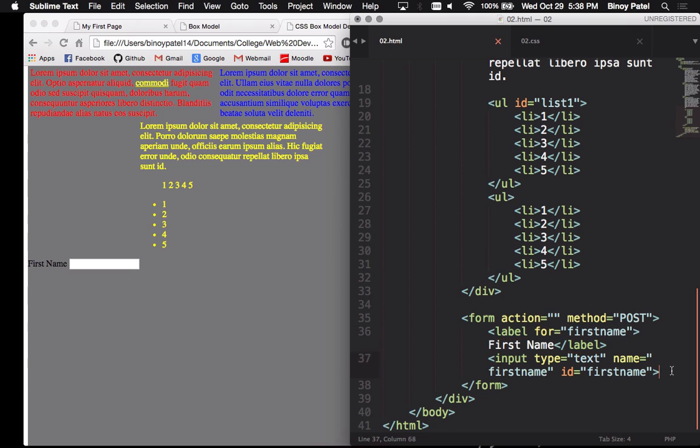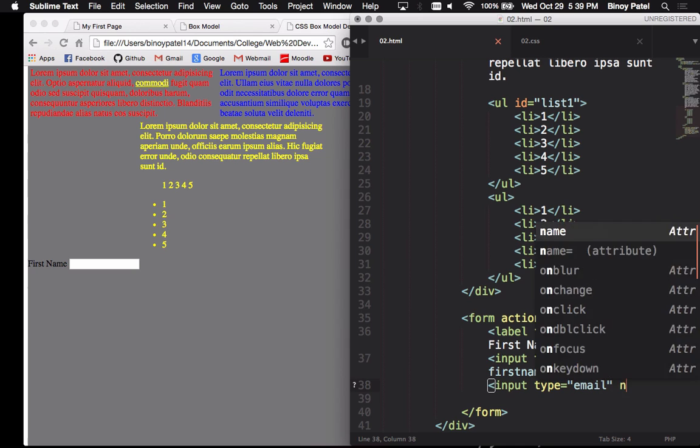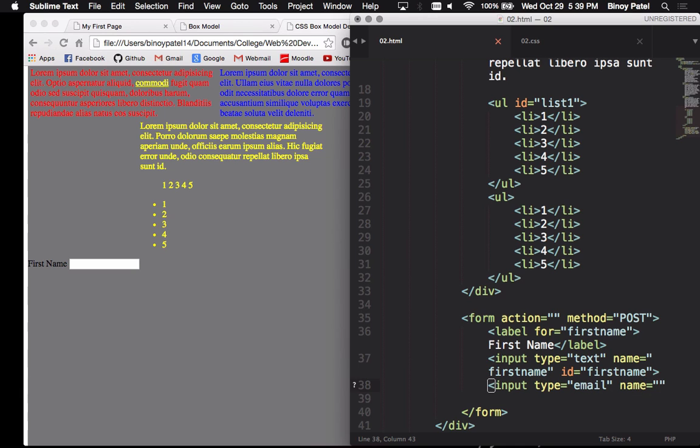Let's look at some different types. HTML5 introduces some new input types. So we have a name. Let's do one more: let's get the user's email. HTML5 has something called email, and we specify the name email.